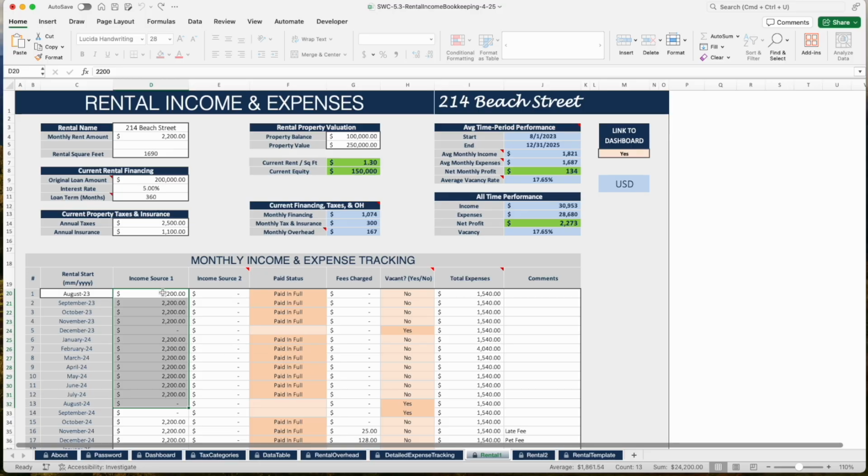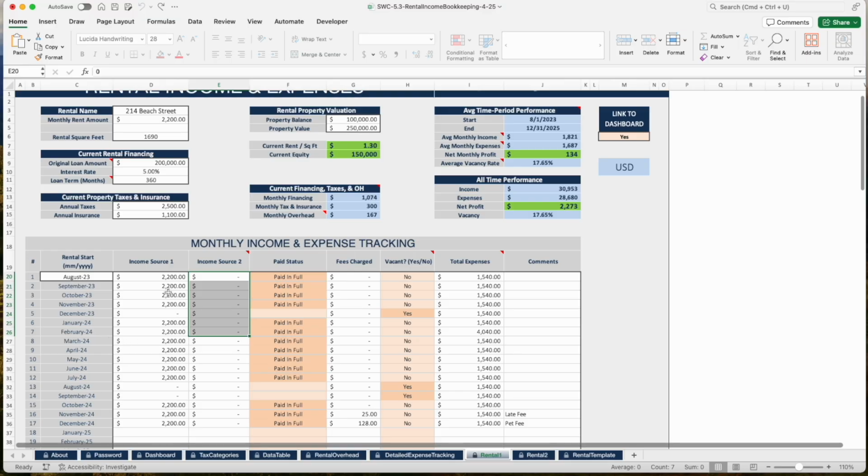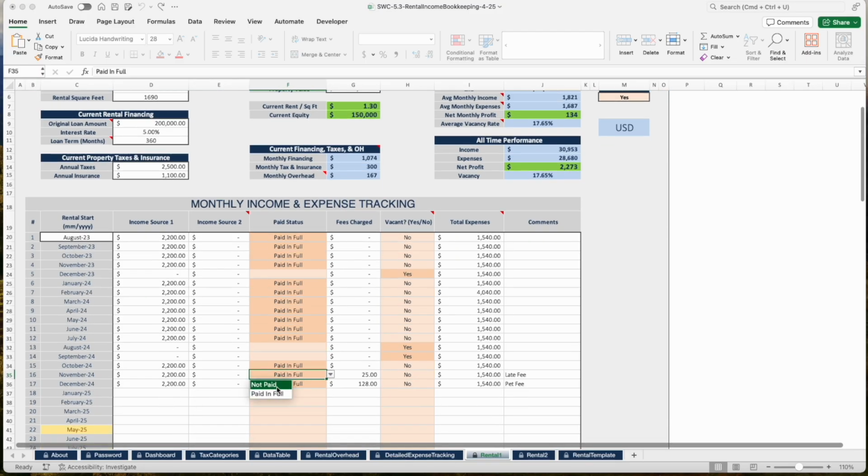You've got income source 1 and income source 2. Income source 1 is information, let's say, from the tenant. Income source 2, maybe you have subsidized housing and you get some additional income from the government or the state. Paid status: as you're going through, if they paid, you'll say it's paid in full. Maybe they give you partial payment, they paid half, they're running behind, and you can track how much they did give you so you don't lose sight of that, but you can say it's not fully paid yet. So we'll go back to paid in full. And that doesn't do anything on the math, it just gives you a visual.